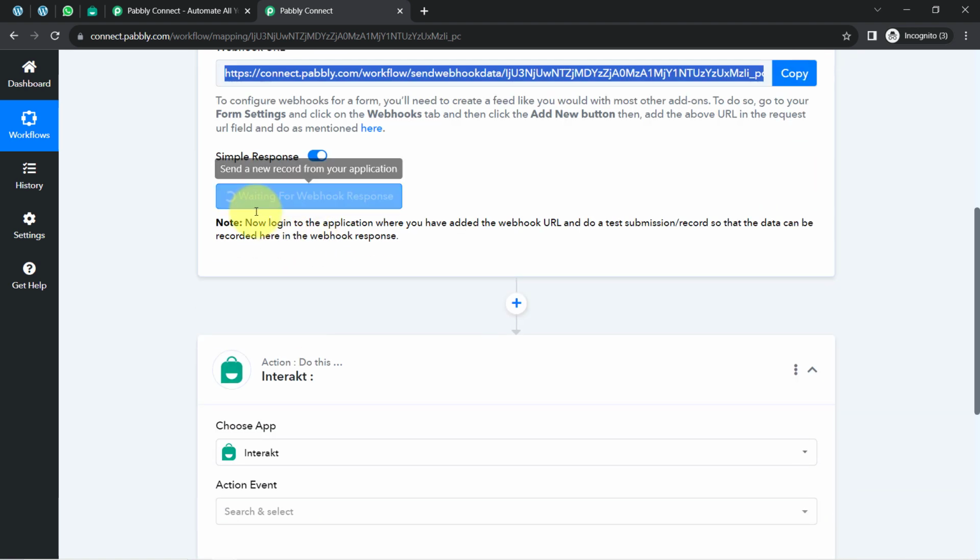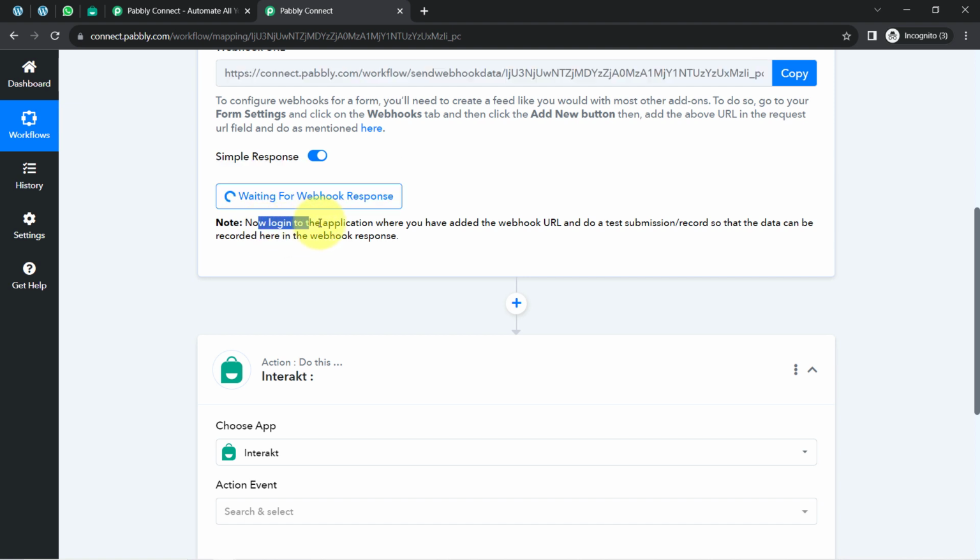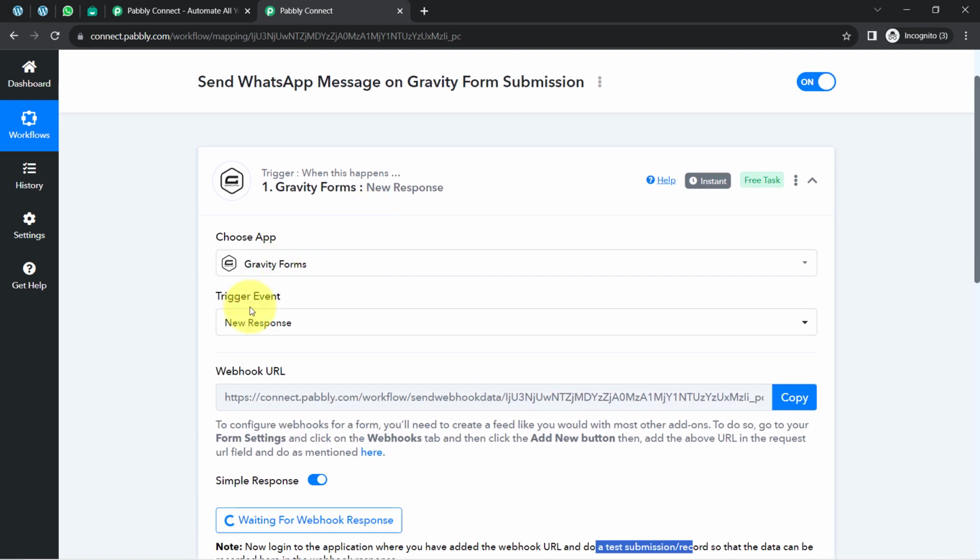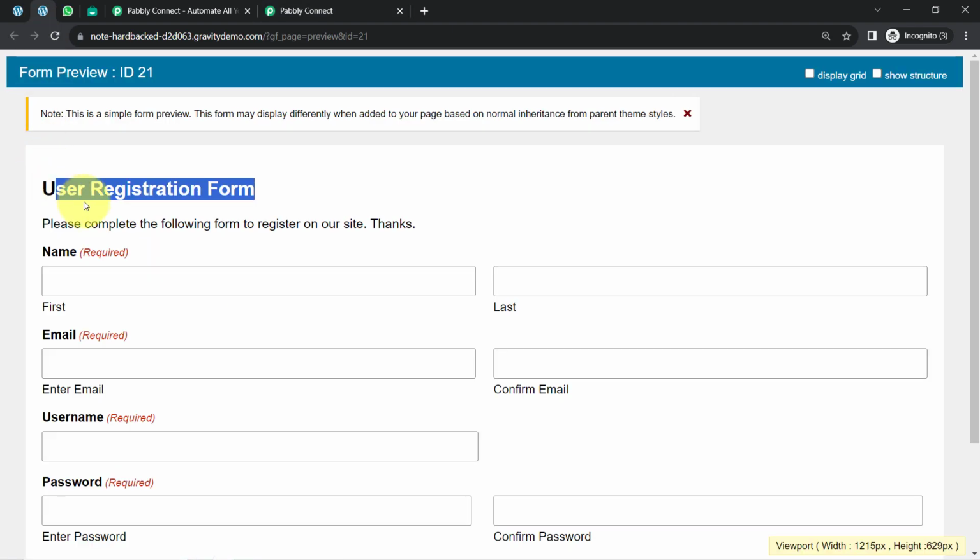Now here you can notice it is waiting for the webhook response. It is saying to log into the application where you have added the webhook URL and do a test submission or record, so that the data can be recorded here in the webhook response. Basically it is asking to do a test submission, and here the test submission means creation of a new response in our Gravity Forms. So I am going to do the same.